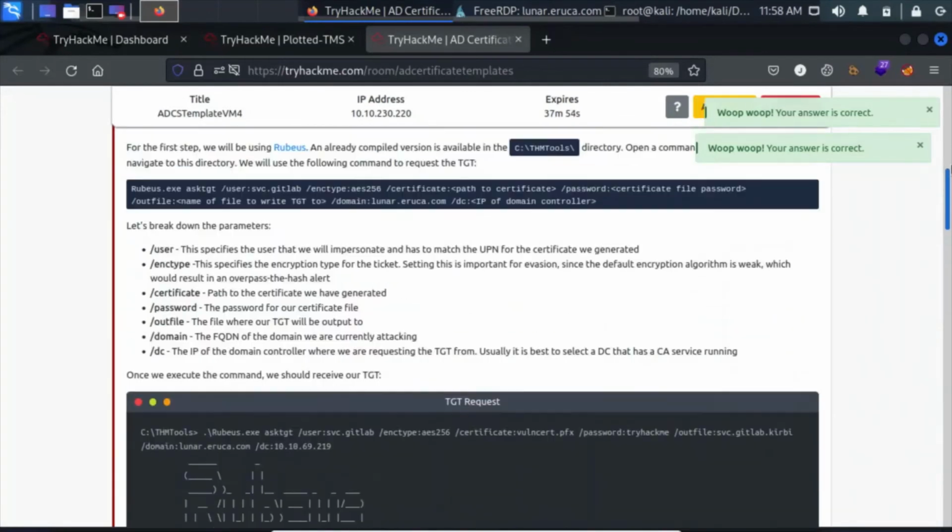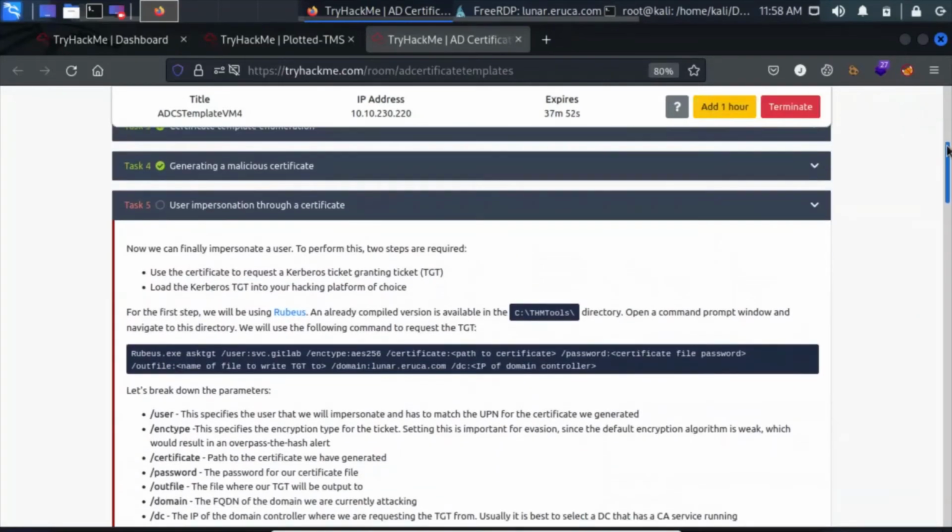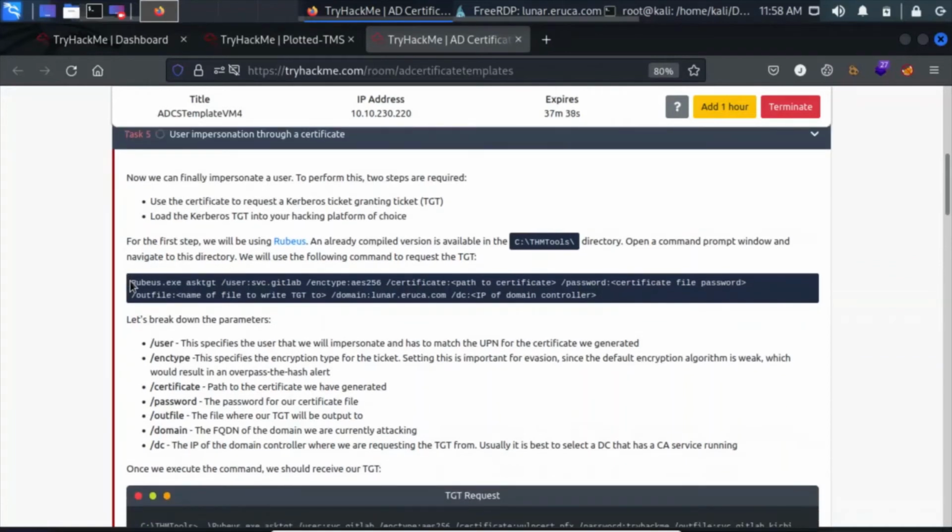which is using Rubeus tool. So now we have impersonated a user. To perform this, two steps are required. Use the certificate to request a Kerberos ticket granting ticket. Load the Kerberos ticket granting ticket into your hacking platform of choice. We will use Rubeus tool for this.